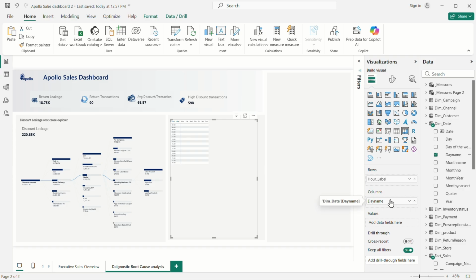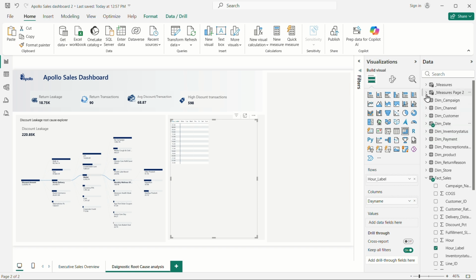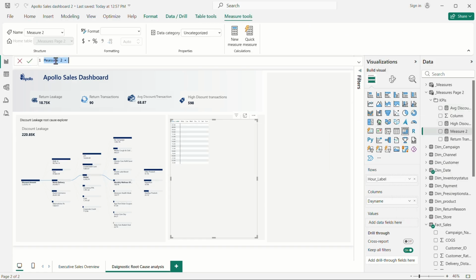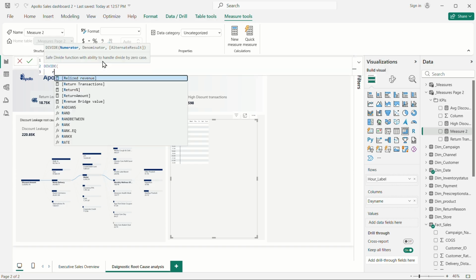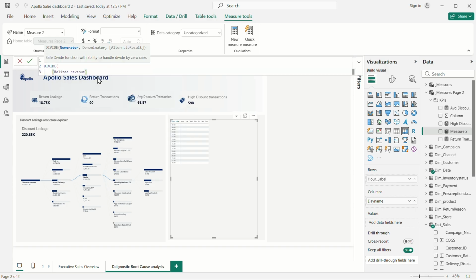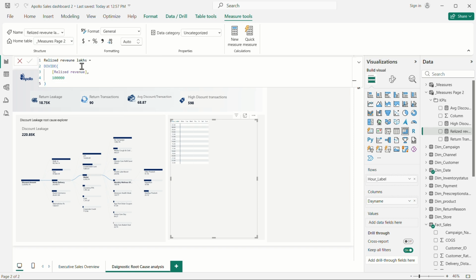After day name, in values we will add realized revenue. For the realized revenue, we will add the amount in lakhs. So we don't have amount in lakhs, so we will create a new measure for that. Say realized revenue lakhs. So we will use the divide function here. We will say divide realized revenue by lakh and close the bracket. So it will give the amount in lakhs.